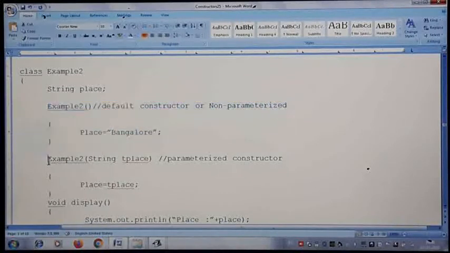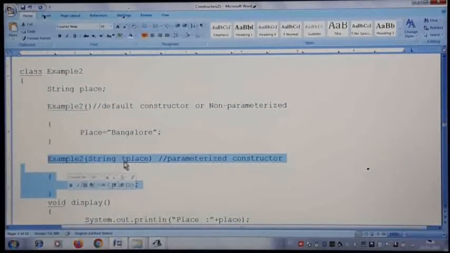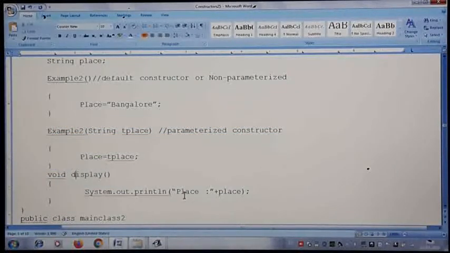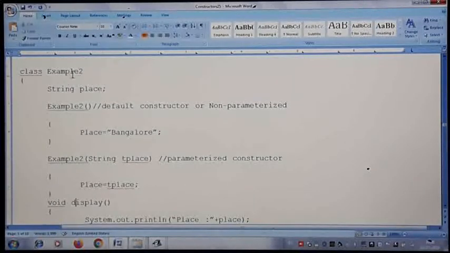And the second one, if you see, there is a parameter here. So one parameterized constructor and one default constructor in the same class I have written, and we have written one display method, and what value we are setting for this place. I have taken one example with the data member place. I have written default place will be set with Bangalore.